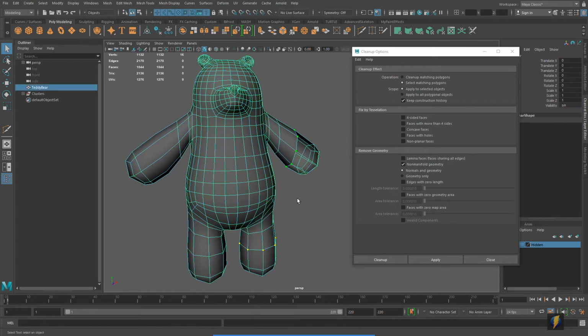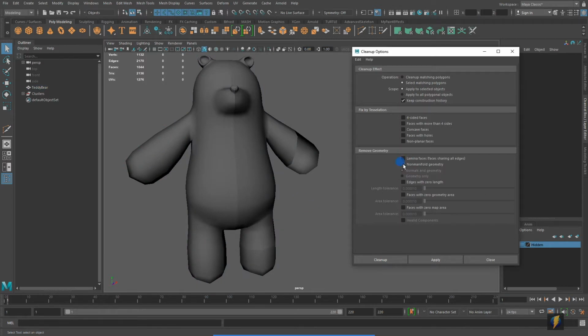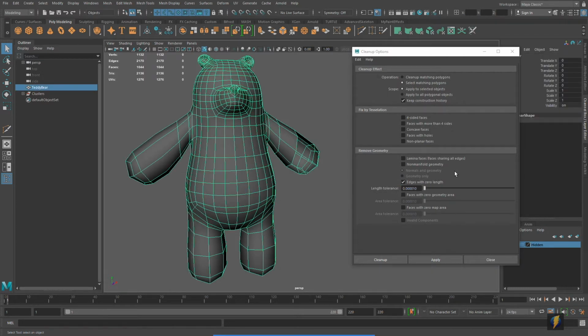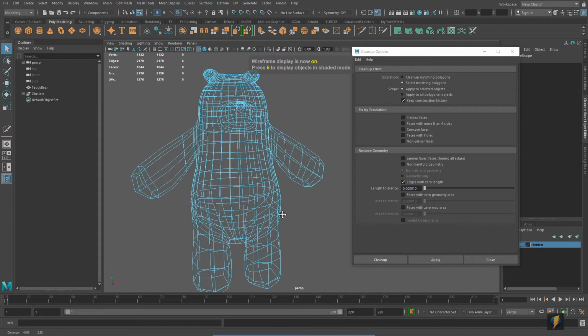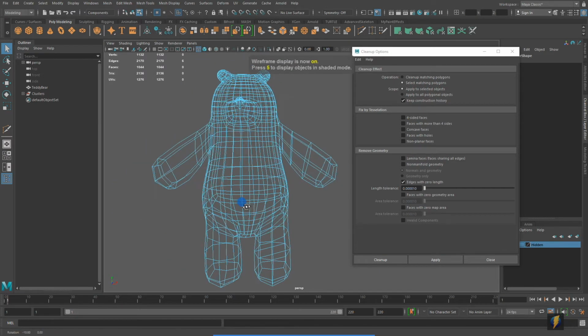Let's go ahead and try another option. I'm going to uncheck the non-manifold geometry and we'll look for edges with 0 length. And this would happen if you had, for instance, 2 vertices right on top of one another. And the edge then between those 2 vertices has no length to it because the 2 sides are right on top of one another. We'll apply, and it does not appear that we have any problems with that.